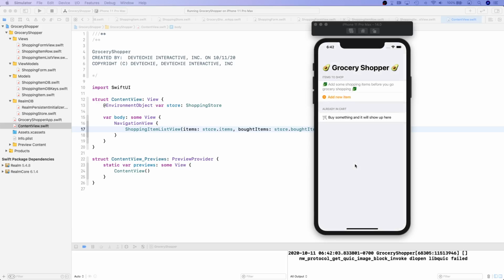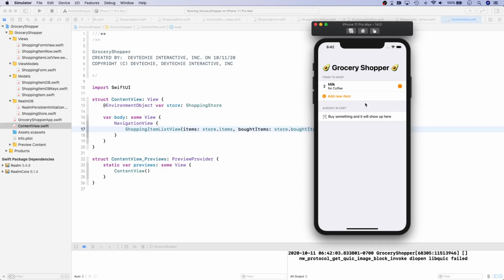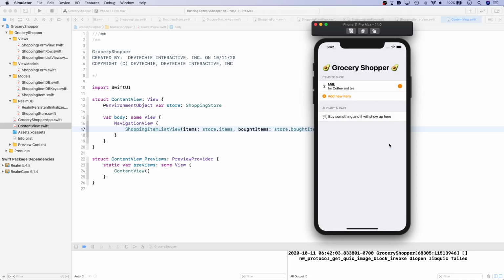All right, there we go. We have our grocery shopper, add new item, and let's add a new item. I'm going to add, let's say, milk, or coffee. Let's set quantity to 2 and save that. There we go, we have 2. Let's say coffee and tea. Maybe update the item. There we go, our update is working fine. Let's go ahead and buy this. There we go, we have bought it, and let's go ahead and delete it, and we have deleted.